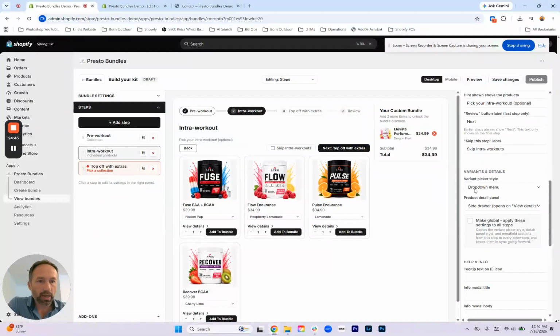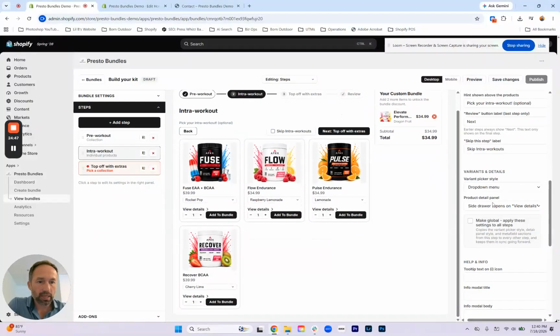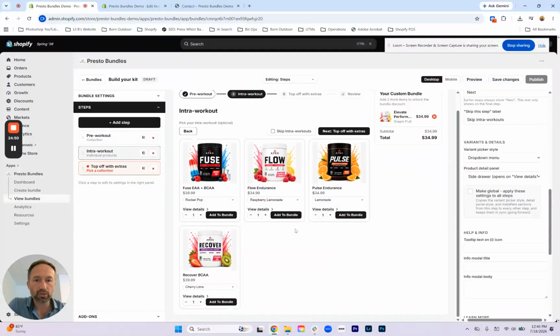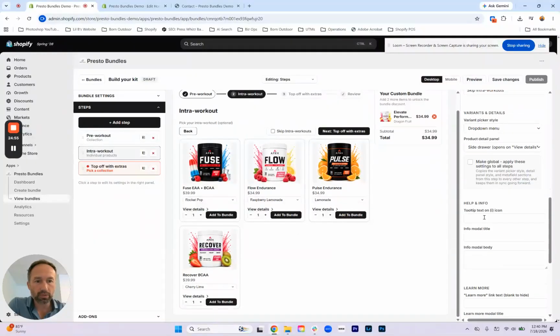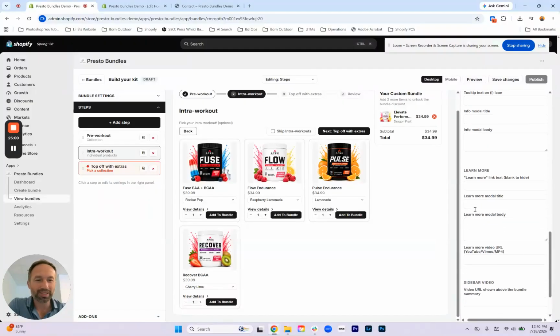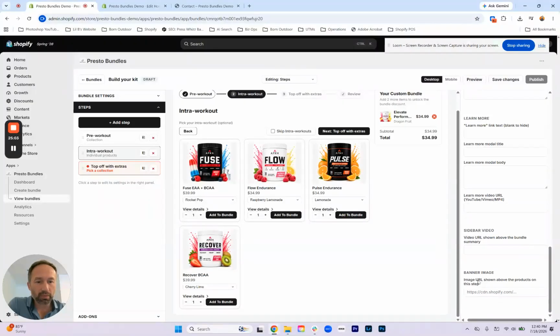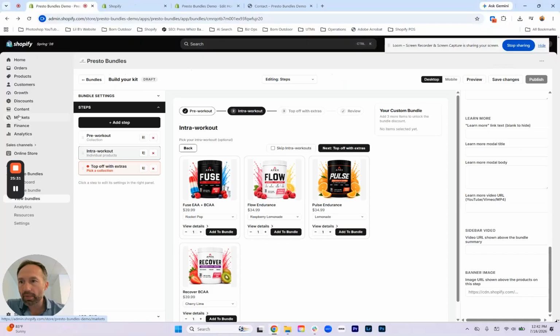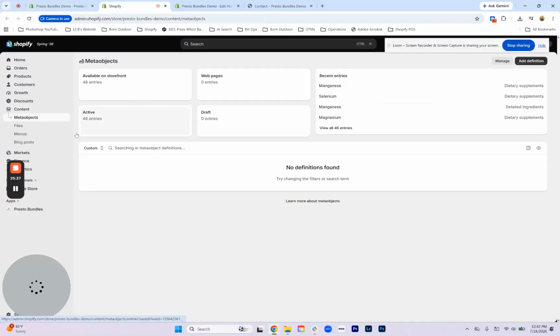Okay, great. So we're going to go ahead and leave the variant picker style the same. We're going to continue to use the slide drawer or side drawer, which I'll show you in a second. I'm going to skip the tooltip and the learn more buttons because we've gone over that. But what I am actually going to do in this step is show you what the banner image looks like. So in order to do that, I wanted to make sure that I open the content manager in a new tab up here. And from there, we're going to go ahead and select our files.